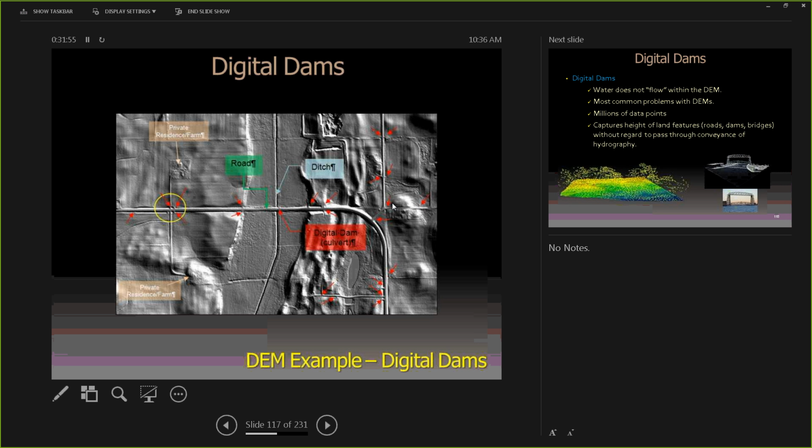So a close look at what digital dams are. What we have here is a linear wetland complex. We have a road bisecting that.